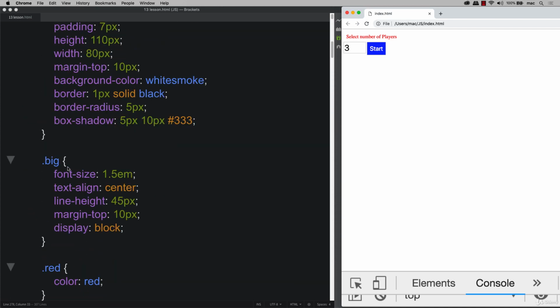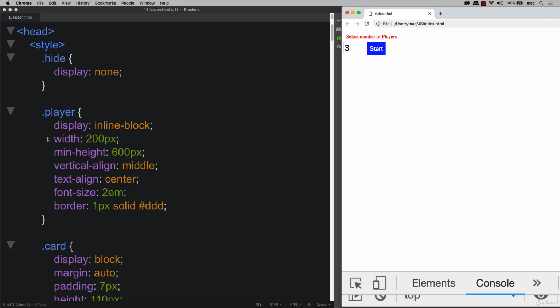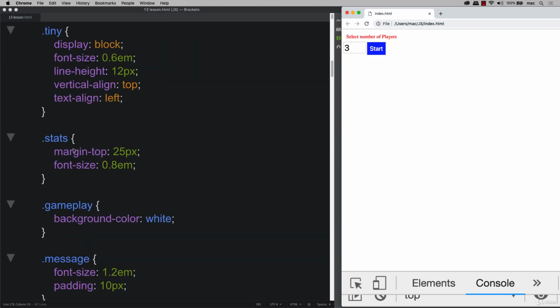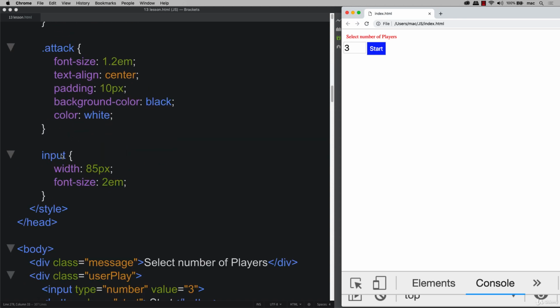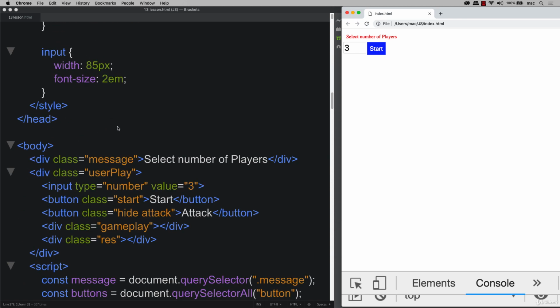So we added some styling to make it look good, and of course you can apply your own styling and your own customized look and feel to this game. So the styling I'm not going to be reviewing. This was just for a better look and feel.